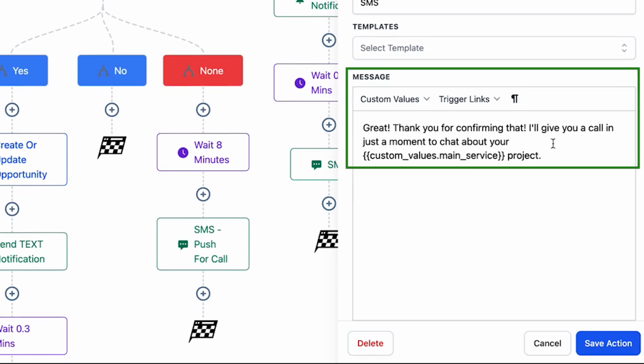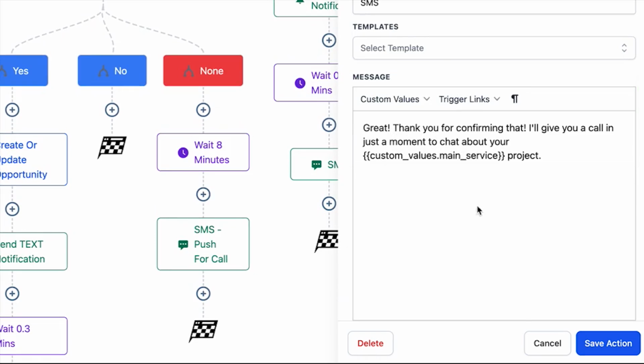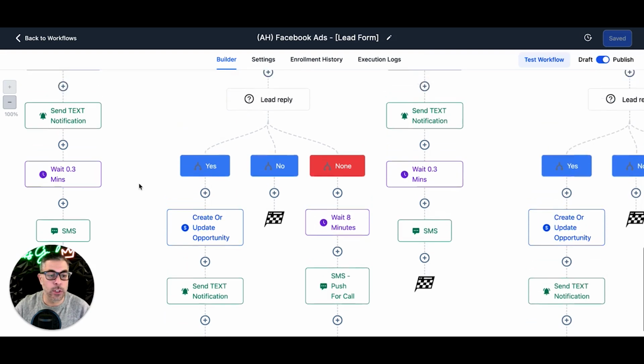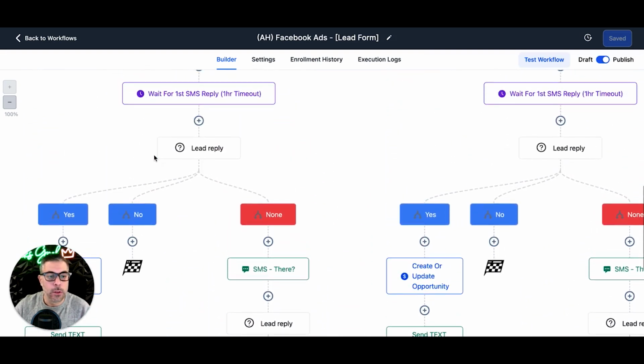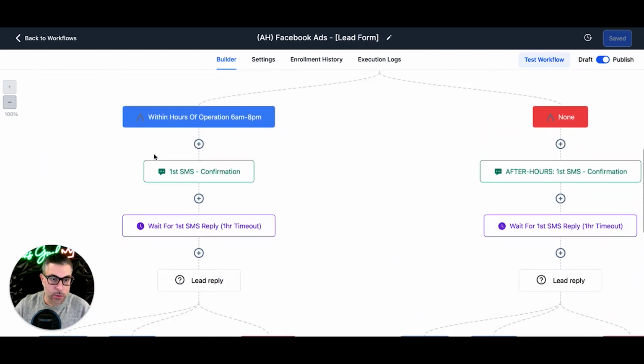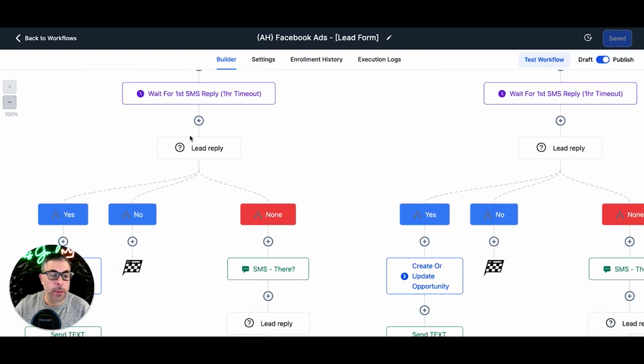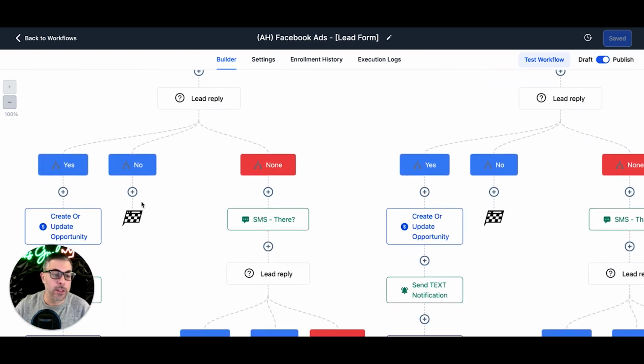"Great, thanks for confirming that. I'll give you a call in just a moment to chat about your junk removal project," right? Remember I showed you guys this in the text message. So this is how the automation actually works in the back end. So that's if it's within business hours and they reply yes. If they reply no, not interested, anything like that, it dies, right? Because it's not a good lead. Our clients never even know that they replied.